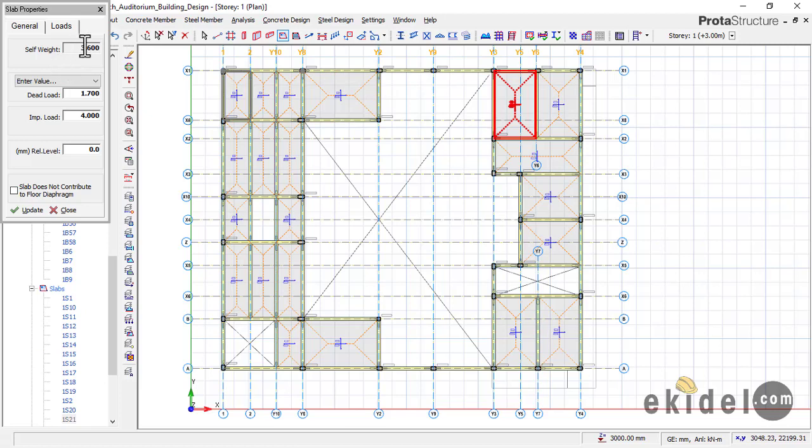Now your self weight here is done for you automatically. Once you input your depth of slab, the software automatically gives you your self weight load. So only input your dead load and your imposed load, and your dead load comes from your partition load and then your finishing load. Add them all together, and that gives you your dead load. Okay, that's fine. So right now go here and click on close.